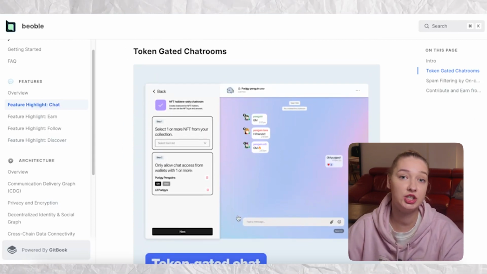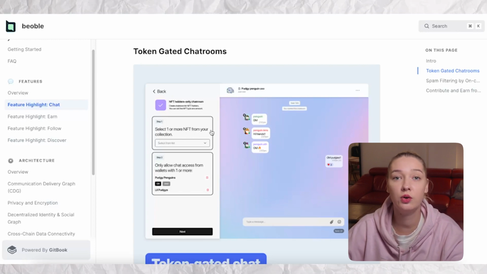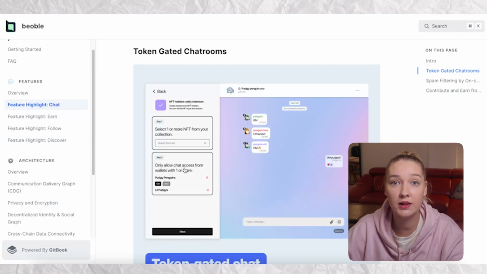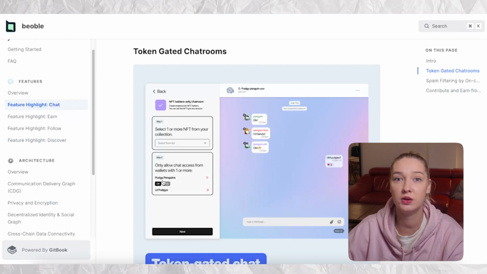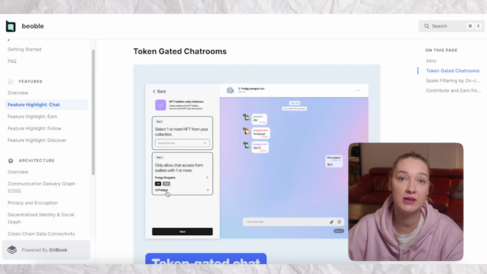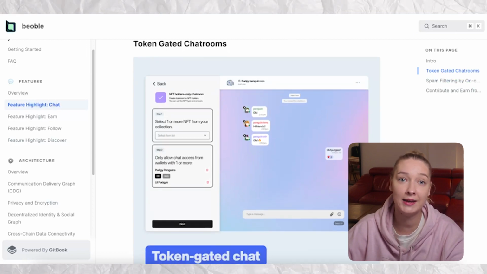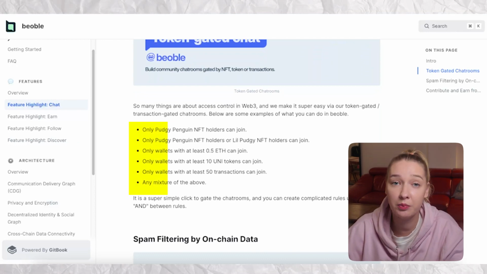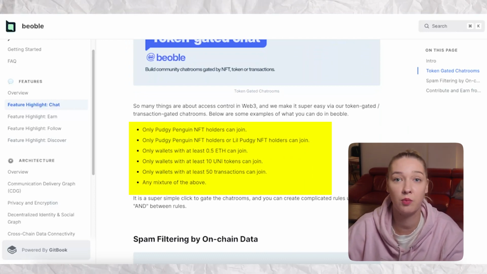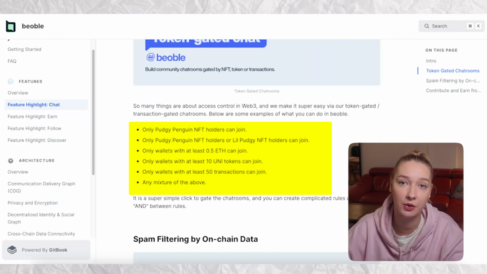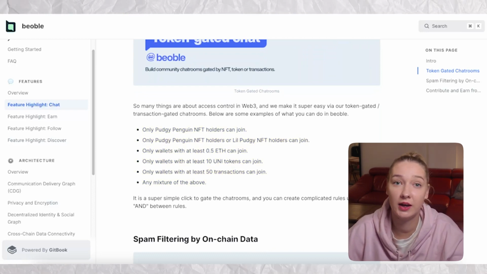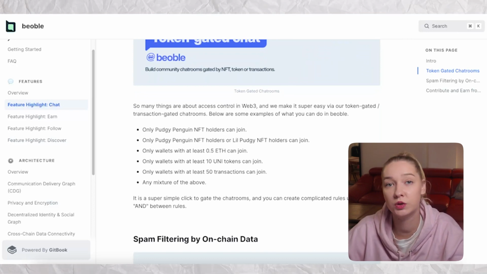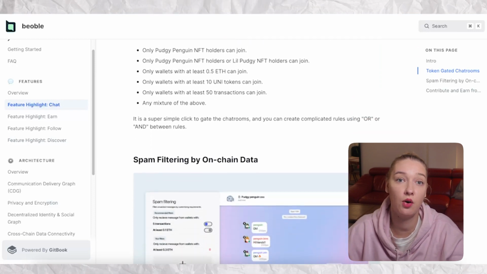And if you want to be a member of this chat room, you need to select one or more NFTs from your collection. Step 2, only allow chat access from wallets with one or more Pudgy Penguins and Lil Pudgys. So this means you can basically add any NFT in Web3 you like and simply plug those NFTs into this app. And here they present some examples, so if you are interested to learn more, please check those out after my video. So it is super simple click-to-gate chat rooms, and you can create complicated rules using or and and between rules. Then we have spam filtering with on-chain data.